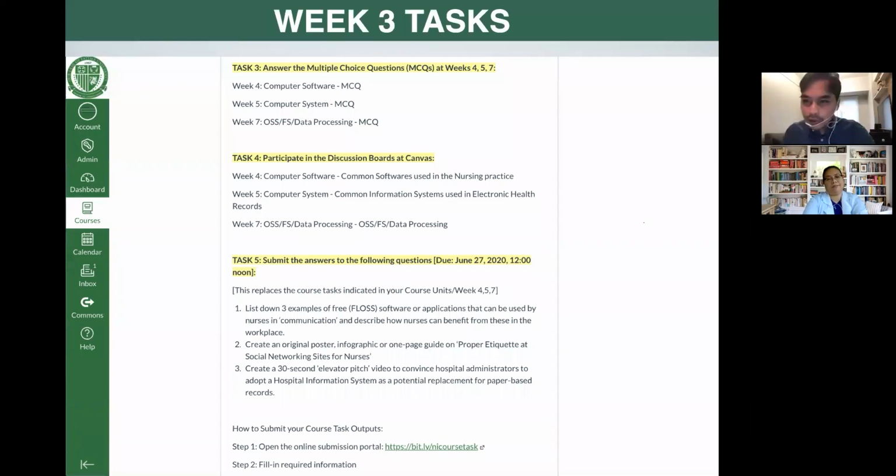Okay, so number two, this is very exciting. Create an original poster, infographic, or one-page guide on proper etiquette at social networking sites for nurses. You can use, of course, your computer applications. You can use your cell phones, or if you don't have applications on your cell phone, you can write, you can draw, you can take a picture and send it to us. We are considering the aesthetics, but the most important would be the content. If you're going to create a poster that will tell nurses the proper etiquette at social networking sites, you're going to create that.